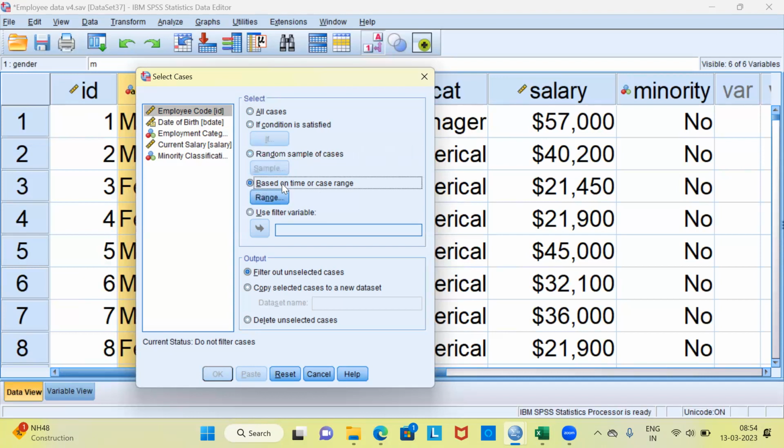The next option here is select based on time or case range. In case you have the last 10 years of data and you want to limit your analysis to only 2021 data, or the last year's data, what you can do here is you can specify a range saying 1st Jan 2021 to 31st December 2021. So this is a selection which happens either based on time or case.